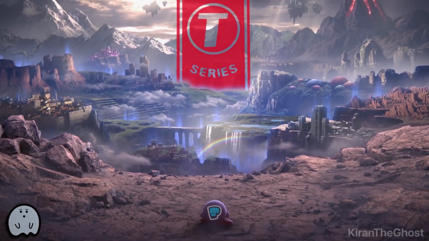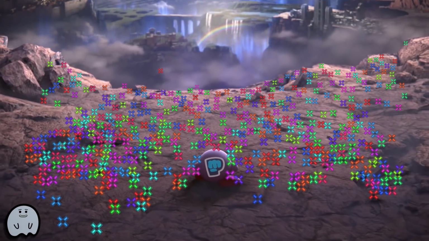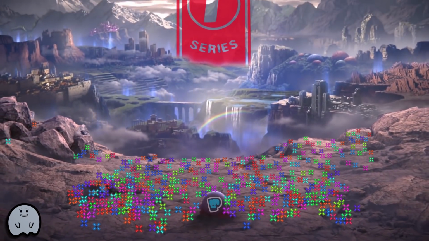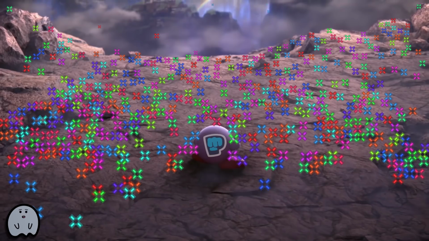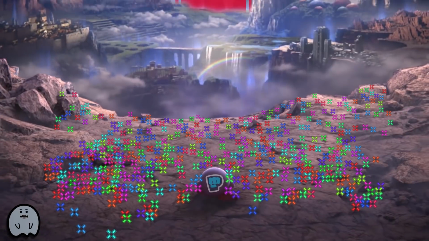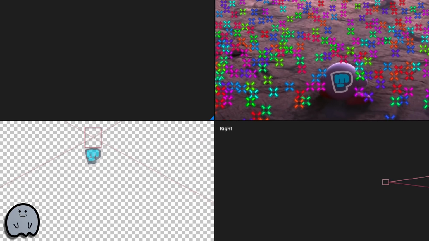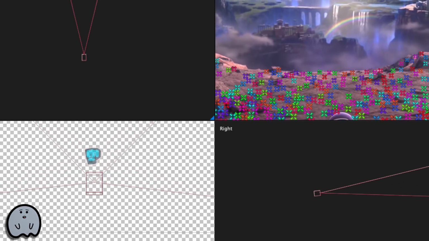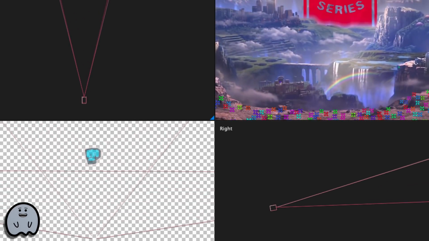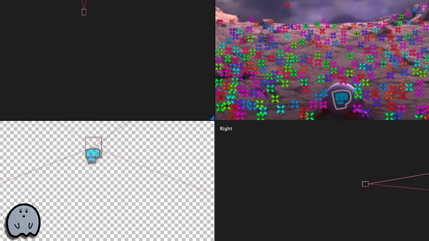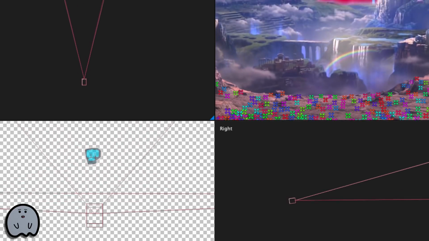So for those of you who don't know what 3D motion tracking is or how it works, basically the software will automatically pick up distinguishable points. For example, on the ground, you can see how it picks up certain features, and it'll recreate an artificial camera and recreate its movements, its rotations, so that you have like a fake camera in your program, so that when you add in objects like the T-Series and Brofist logo, it'll be as if it was in the real scene.